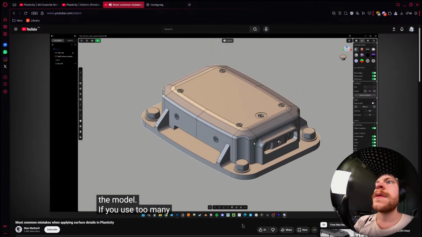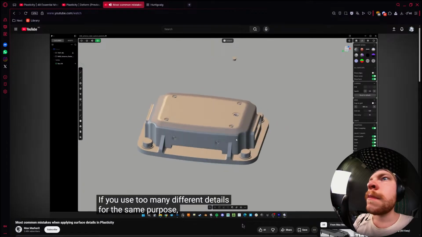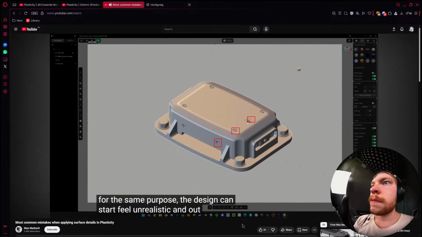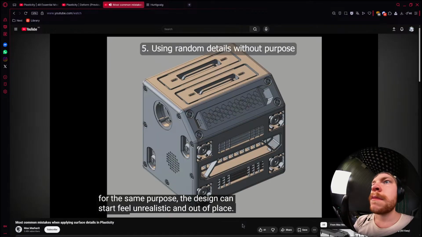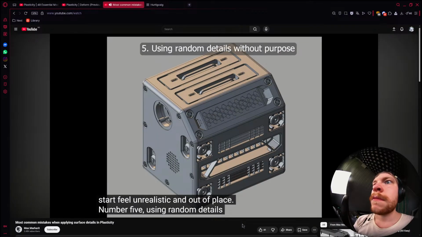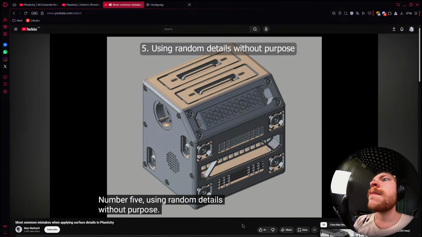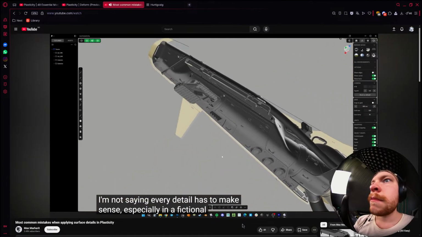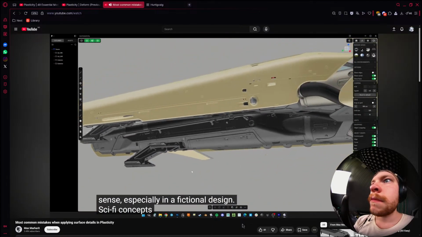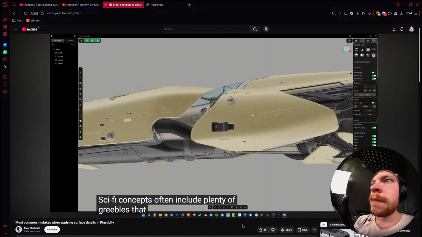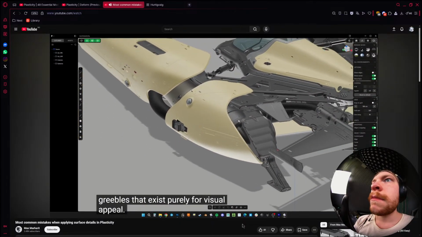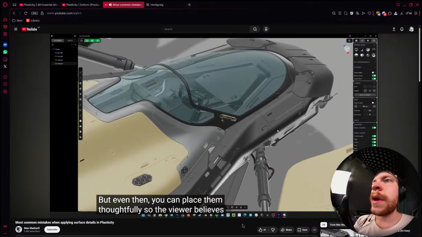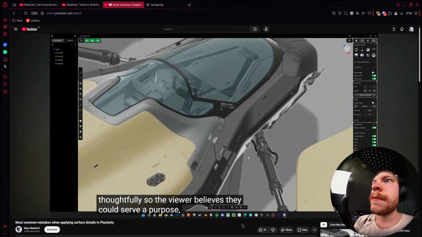If you use too many different details for the same purpose, the design can start to feel unrealistic and out of place. Number 5. Using random details without purpose. I'm not saying every detail has to make sense, especially in a fictional design. Sci-fi concepts often include plenty of greebles that exist purely for visual appeal. But even then, you can place them thoughtfully so the viewer believes they could serve a purpose and the design could actually be real.